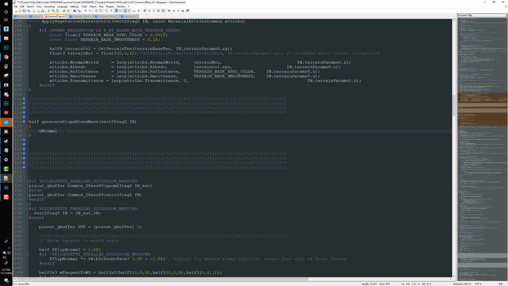So our vertex normal is going to be equal to a cross product. So I'm going to put this in brackets, so this math is done first. Let's create another set of brackets for the cross function.